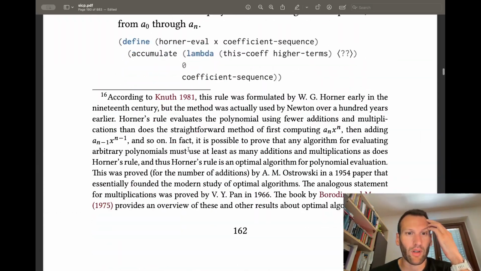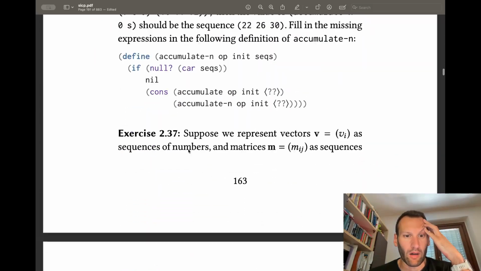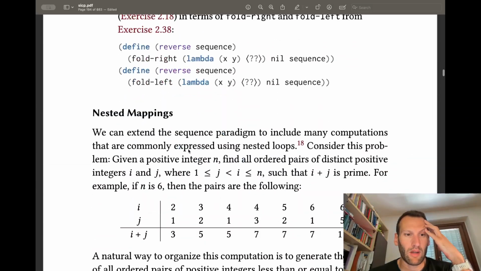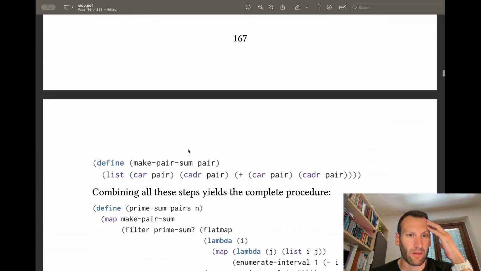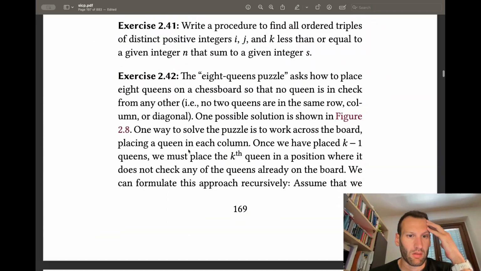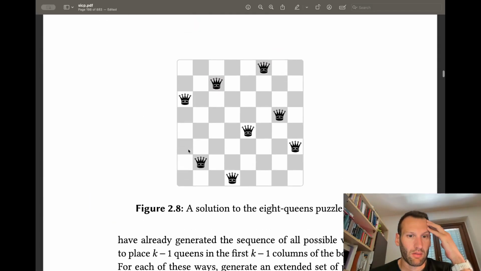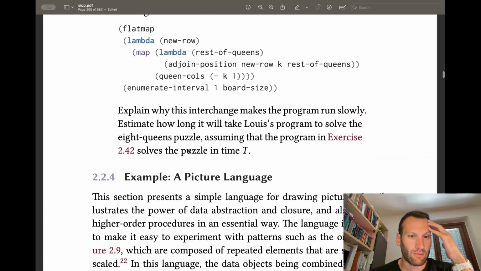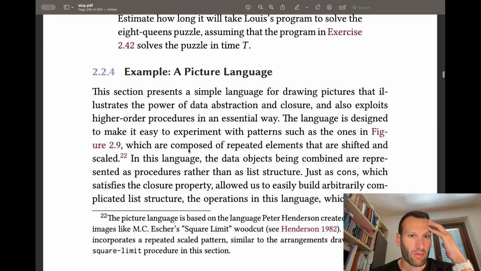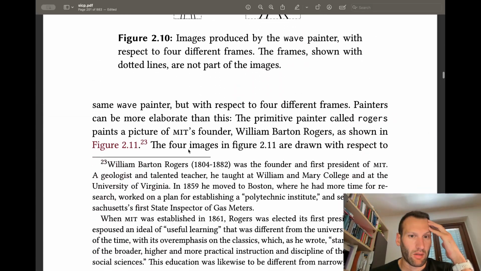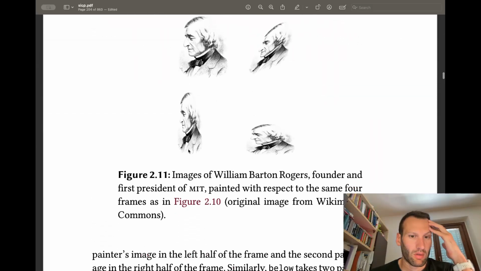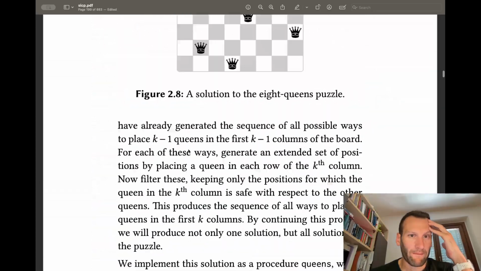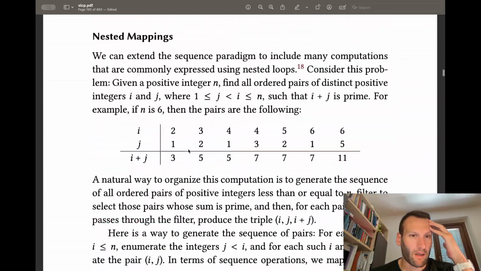More exercises, and I think we are done. Not yet. Nested mappings. Oh, cool. Picture language.